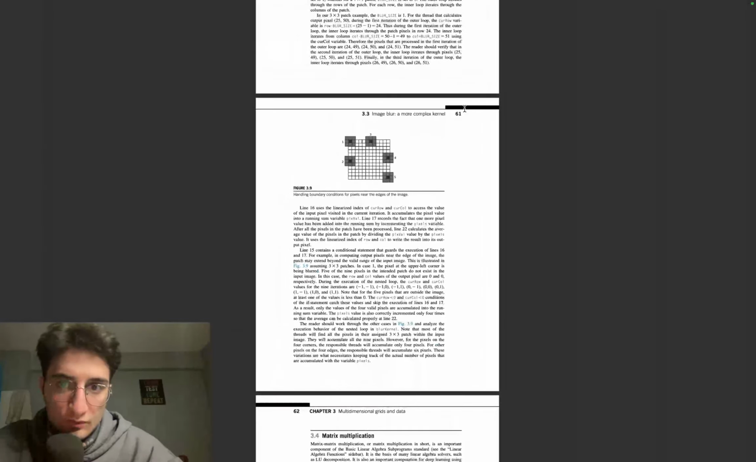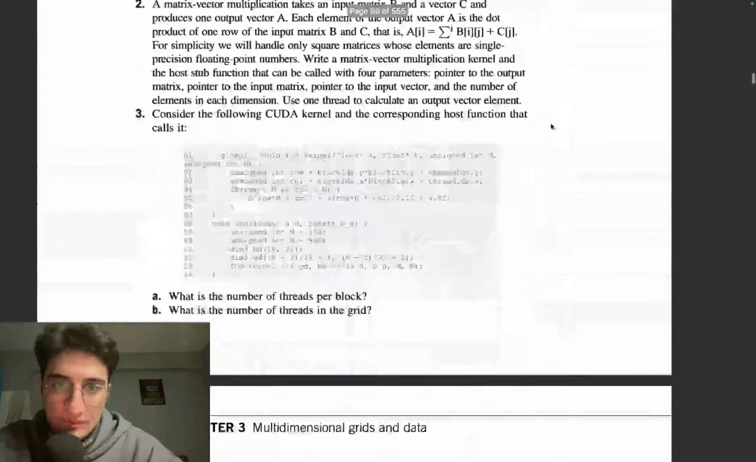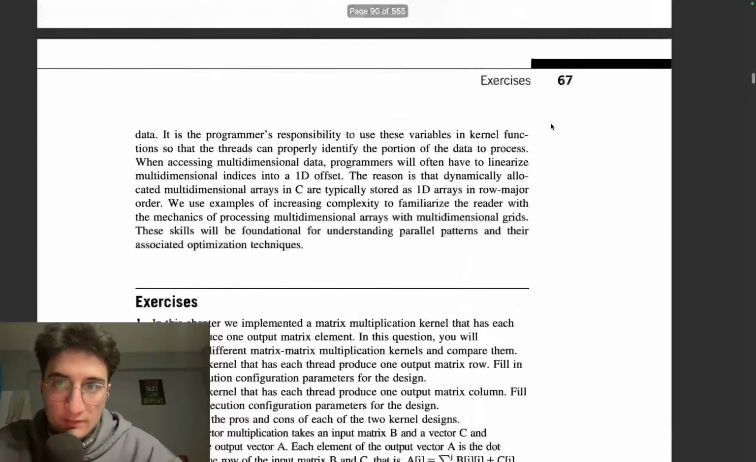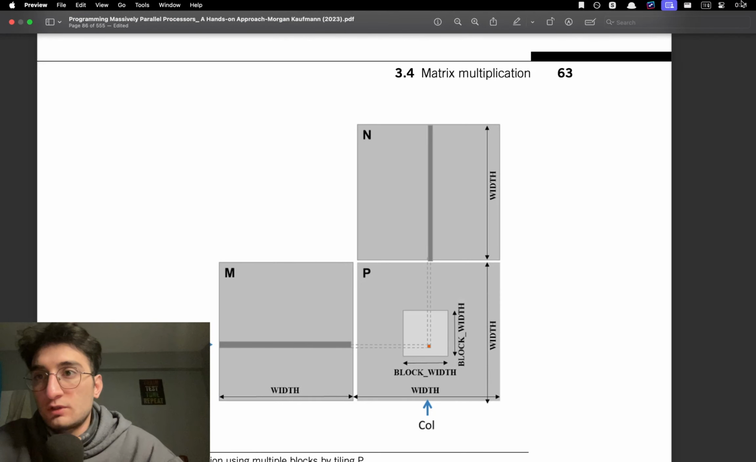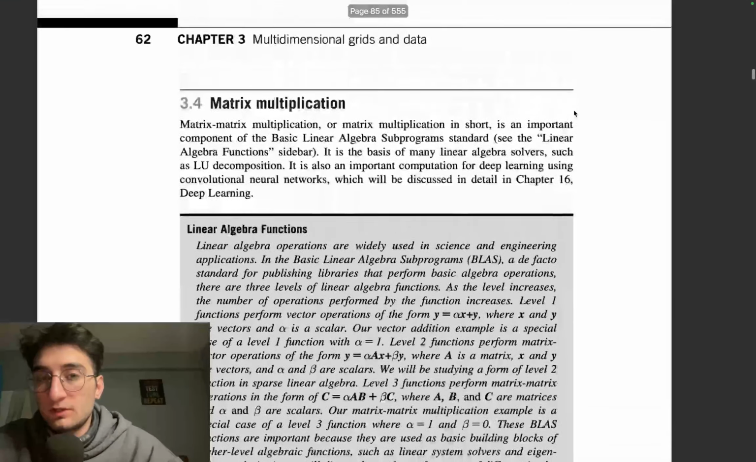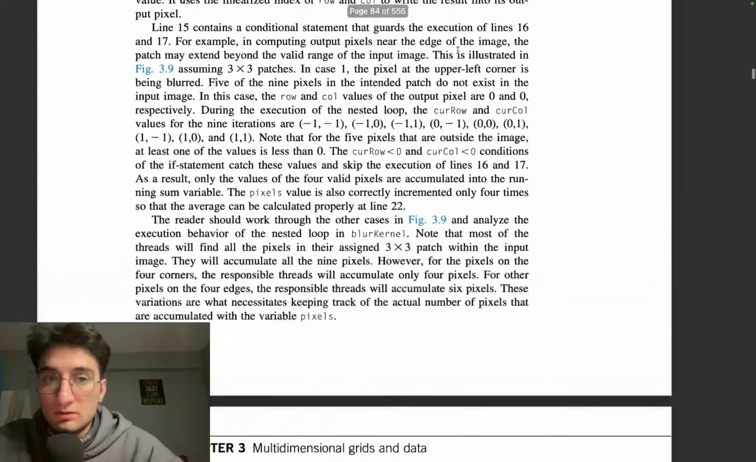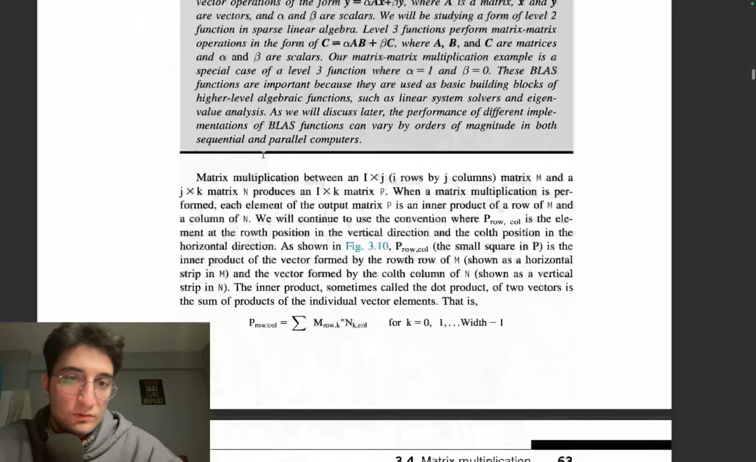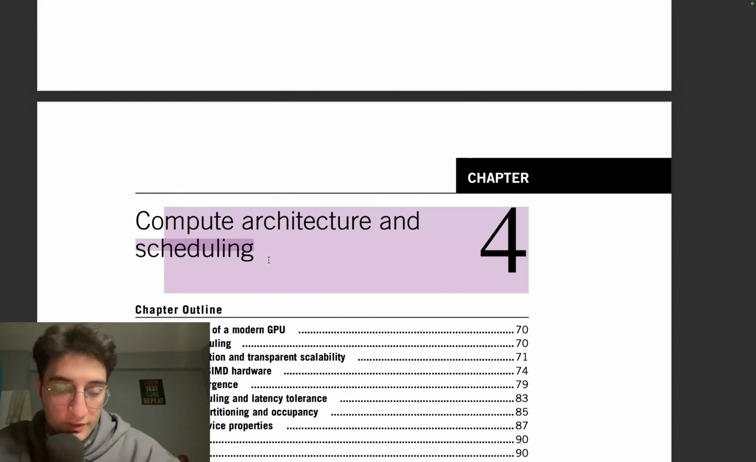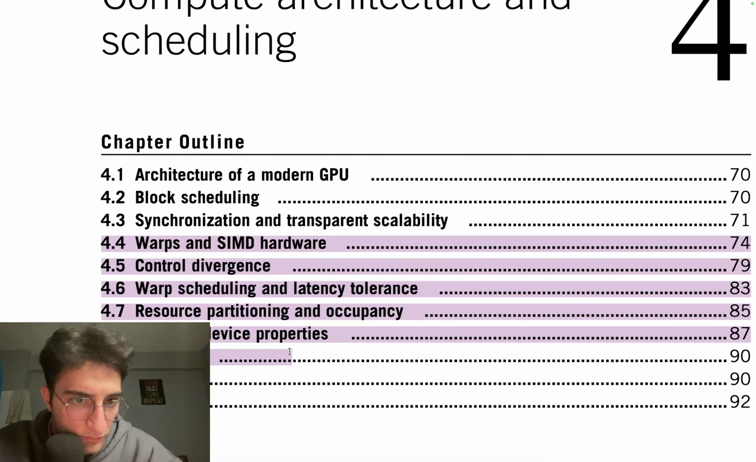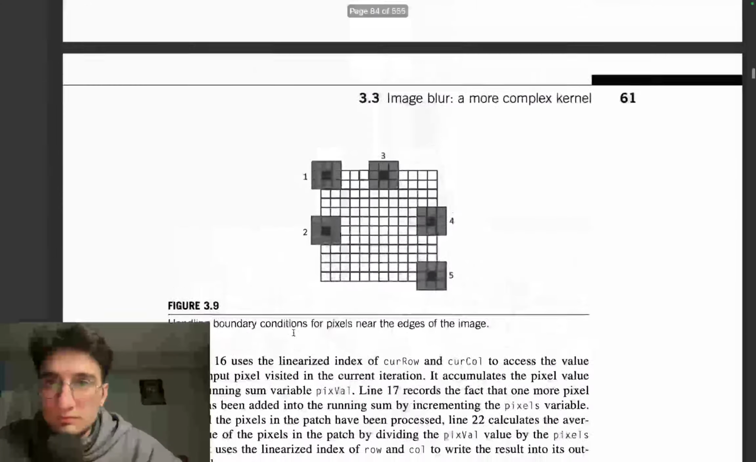And also let's see, we are on the 61st page. 67 is finished. Since I have school tomorrow, I'm going to finish this chapter and then go to sleep. But normally I want to read chapter 4 also. Chapter 4, what is it about? Computer architecture and scheduling. Okay, sounds cool.